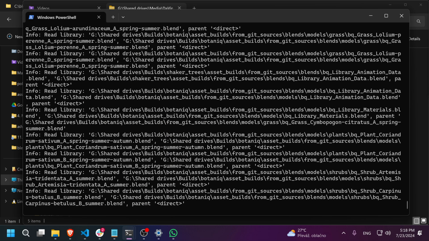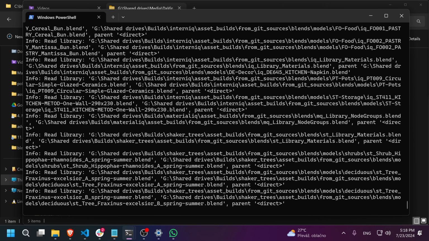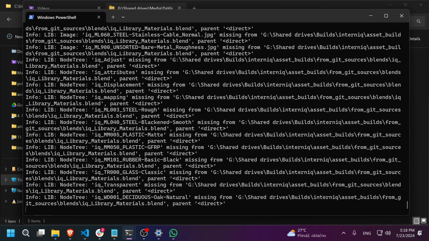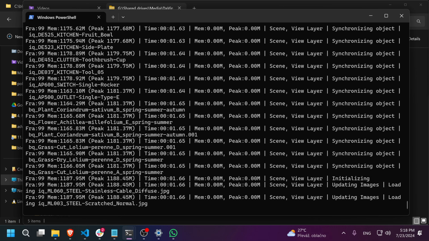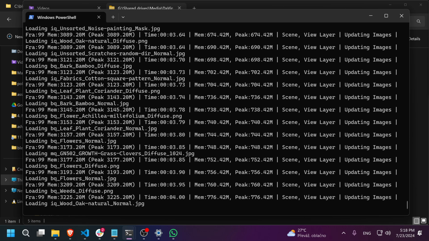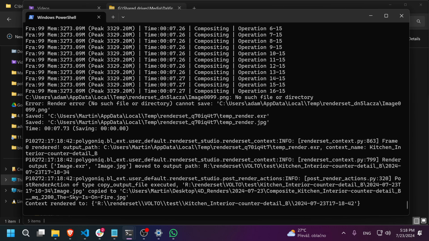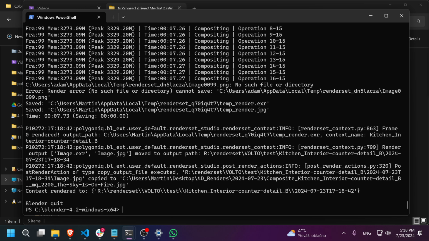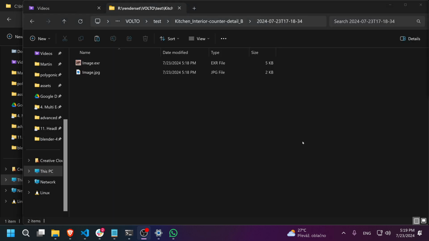Now it's going to load up the file, and after it finishes loading the file, it's then going to run our Python script. As you can see, it's rendering the current context in that file. Because this file had a slightly different setup, it rendered into a different path. Once we navigate there, you can see that it rendered two images, an EXR and a JPEG, which is exactly what we would expect.